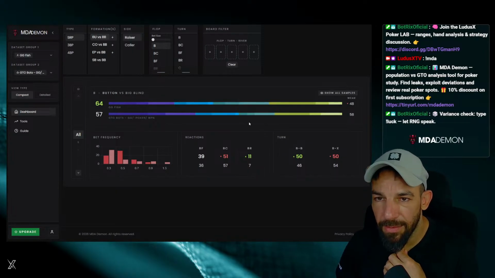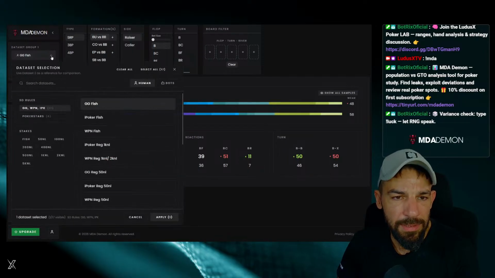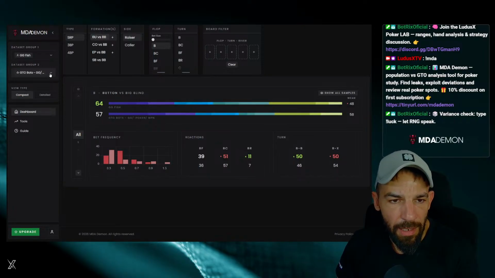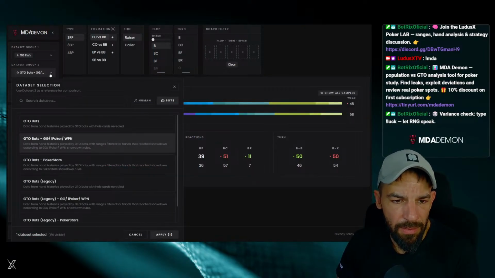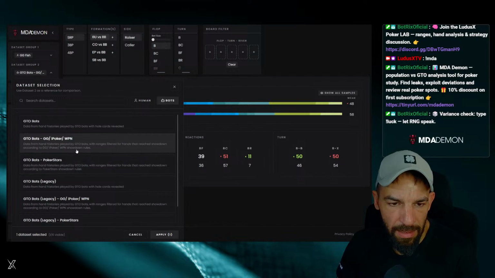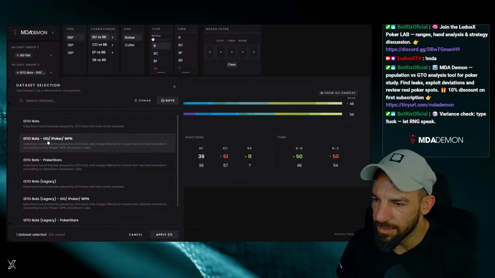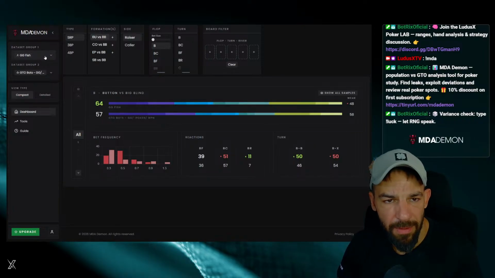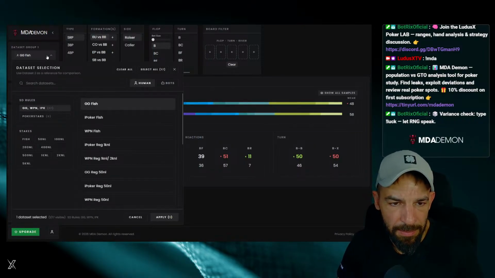So what we do here, as we see, on the left side we have the database group 1 and database group 2. On database group 2, most of the times I think we want the bots, and we choose which bots we want to add. I play on GG, so I put GG. And on top, in group 1, we see that we have some options.